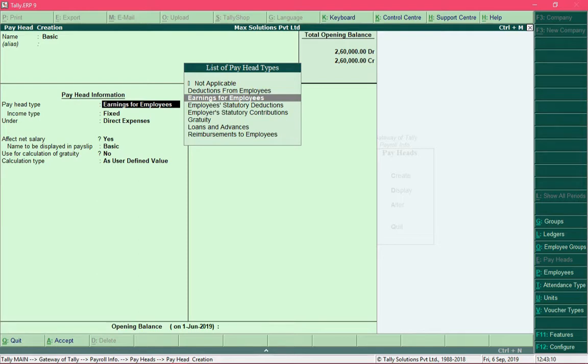So if it is an earning for an employee, then you need to specify the payhead type as earning for employee, and if you are creating a payhead to deduct provident fund from employee earnings, then you need to select the payhead type as employee statutory deductions, and accordingly we have different payhead types which you need to select depending upon the kind of payhead that you are creating. Since basic is an income for an employee, which means it is an earning for employee, so I will select the payhead type as earning for employees.